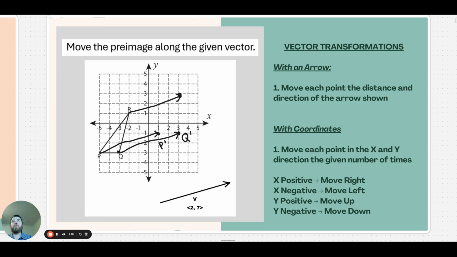The other way you can go about doing it, if I erase all of this stuff, is you can use this little ordered pair that you have down here. If your X is positive, you're going to move it right. If your Y is positive, you move it up. X is negative, move it left. Y is negative, move it down. So on this, my X is positive 2. That basically just means I'm going to take this point here and move it 2 to the right. So 1, 2 to the right.